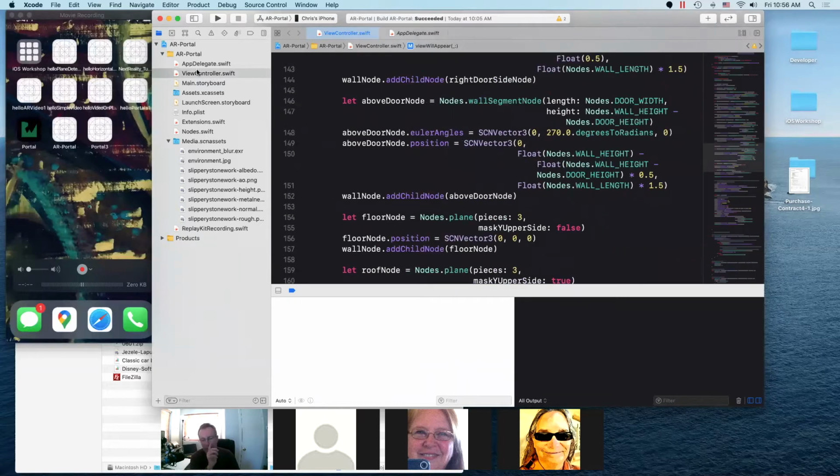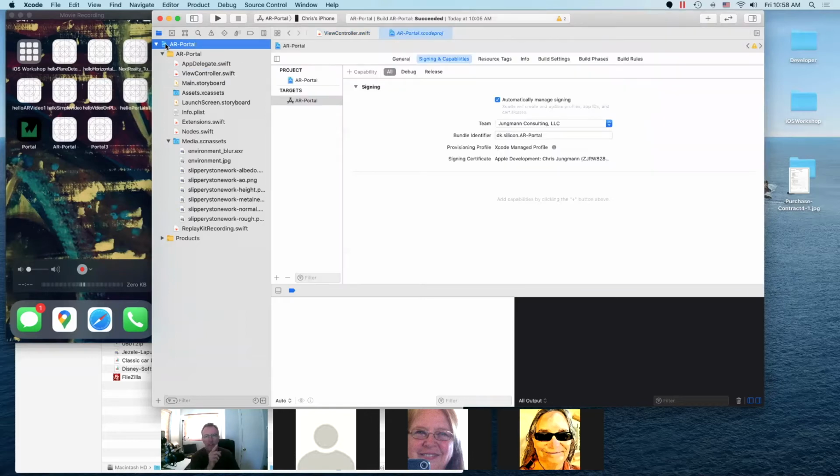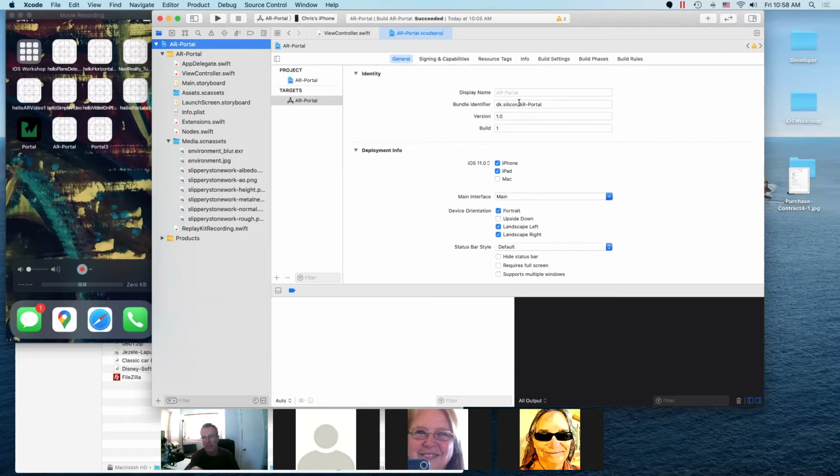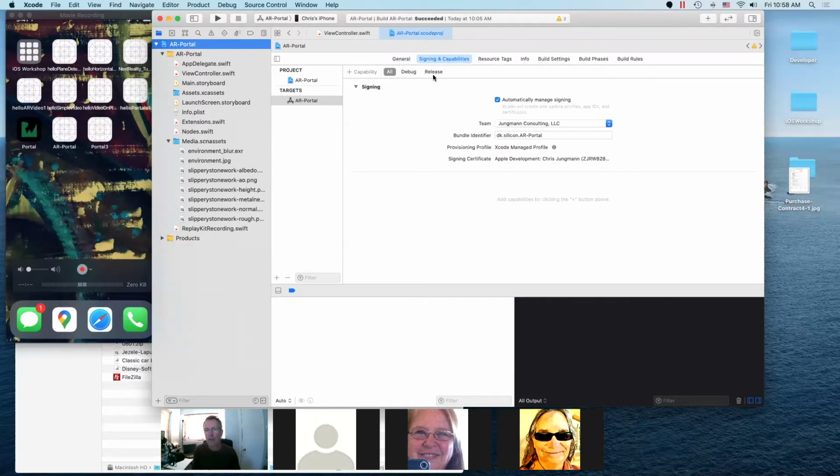When you download this from GitHub, the first thing you need to do is go to signing and capabilities. By default, you'll see somebody else's bundle identifier. Just leave that alone. Go to signing and capabilities and change the default, whatever it came in as, to your own signature. And then once you've got that, it should build and run just fine. Okay, so I'm going to go ahead and build the next one.